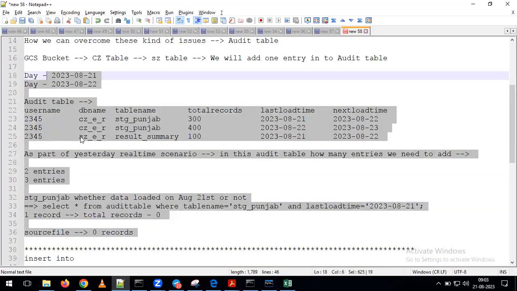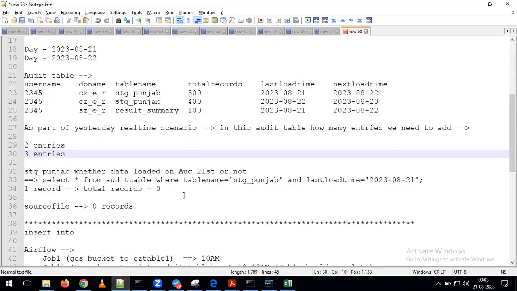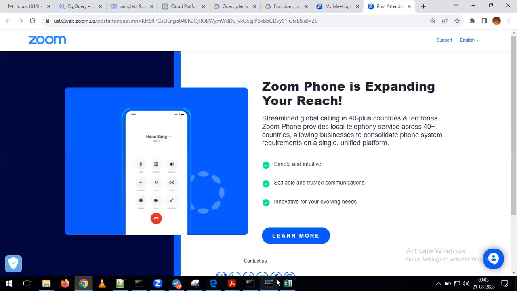Sir, instead of this step by step audit table, can't we keep it after view level? No, Andy. So see, continue, please. Maybe before view level, the result summary at that time. No, actually this is a sequence process. So after completion of the, I will complete this picture.